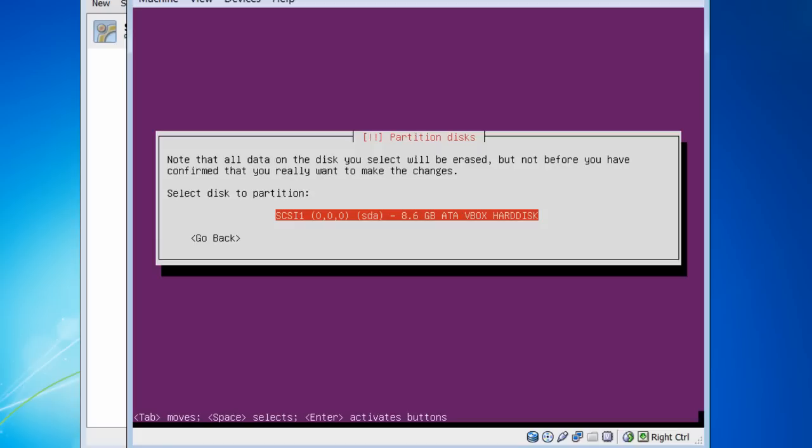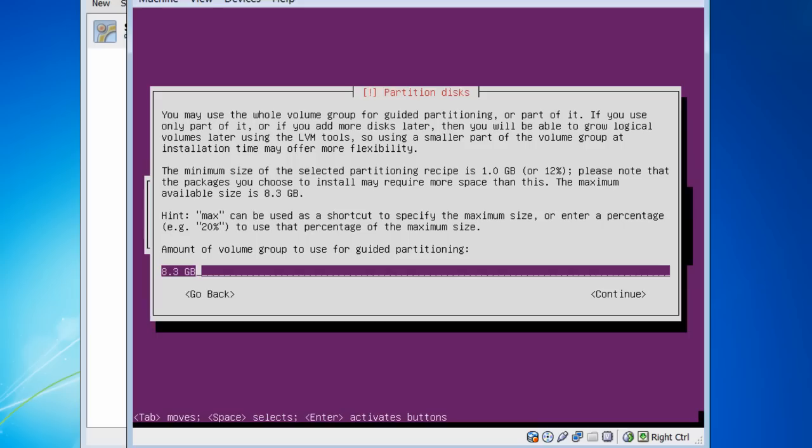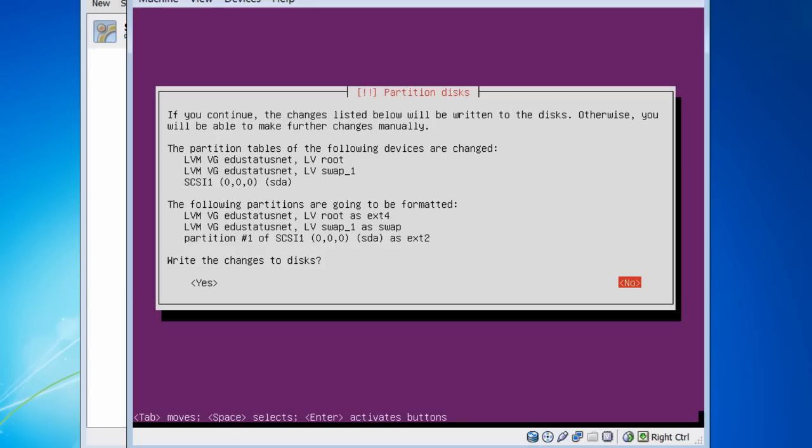Our only disk is the VirtualBox hard disk we created. So hit enter. And now the Ubuntu installation is asking, do we want to make changes to this disk? We'll choose tab to get over to the yes option and then hit the enter key. We want to use the full size, so we'll hit continue. Next, we want to make these changes to the drive, so we'll click yes.